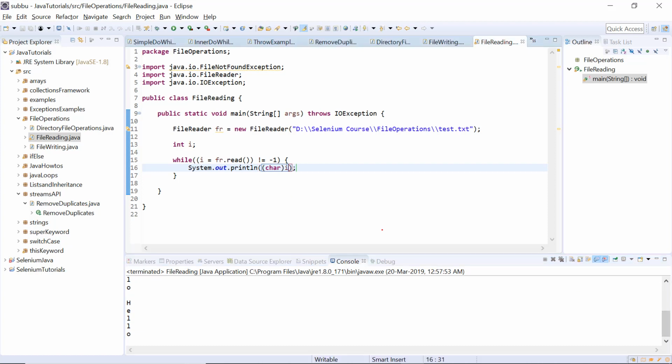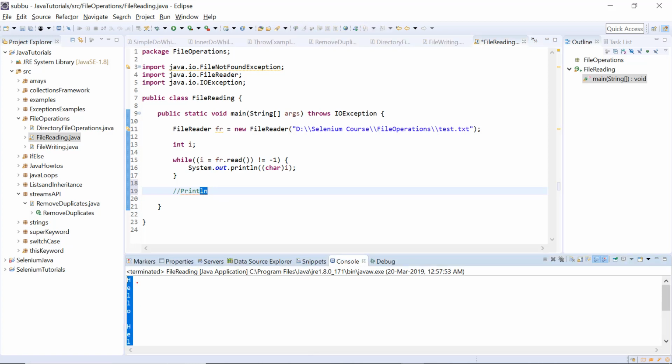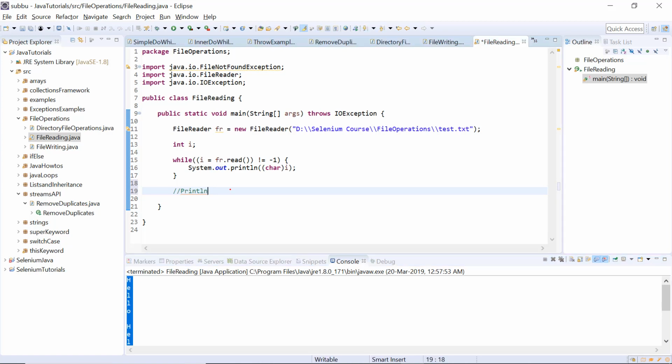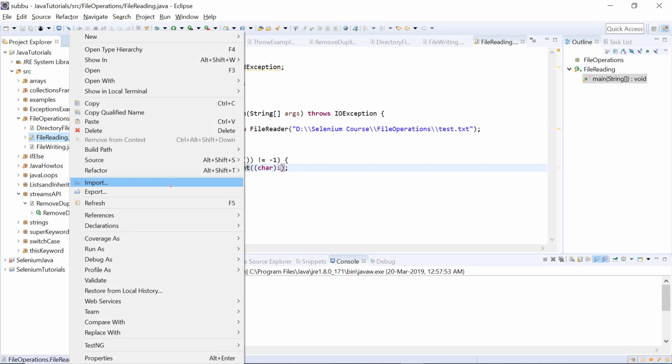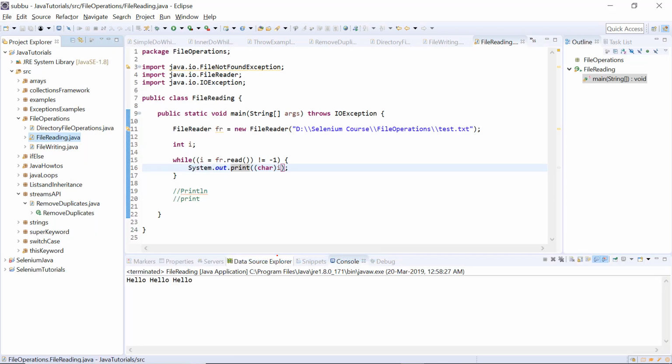Let's use the print method. We have two methods, one is the println method. This ln means new line, that means it prints the data in new lines. You can see that here each and every character is printed in a new line. We can also use a print method. So let's use the print method. System.out.print, and run as Java application, and you can see that it is printed in one line. So this is how we can use the FileReader class to read data from a text file or any other file.